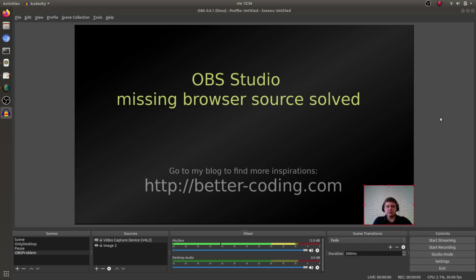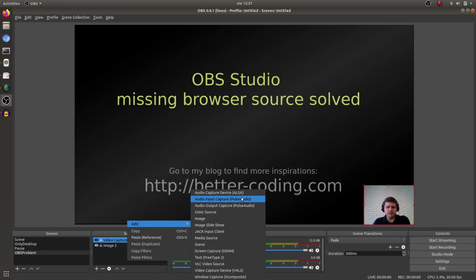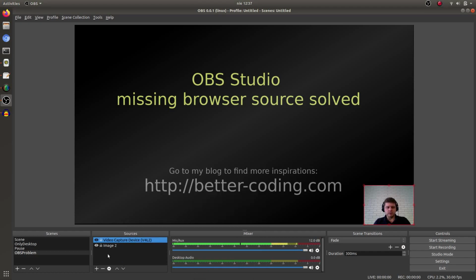Hi guys, when I was trying to record one of my live streams, I noticed that I'm not able to add a browser source in my OBS Studio. And now I found the solution, and I would like to share it with you. So let me show you how you can add browser source to OBS Studio.